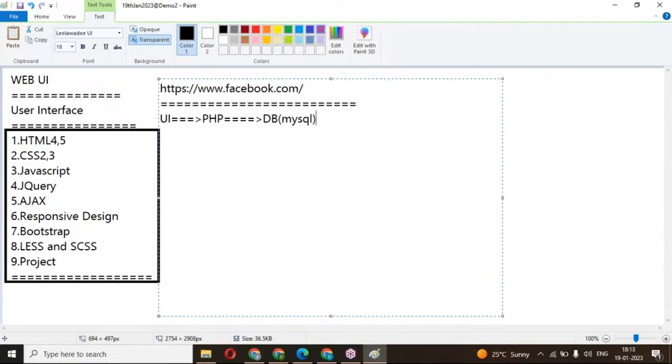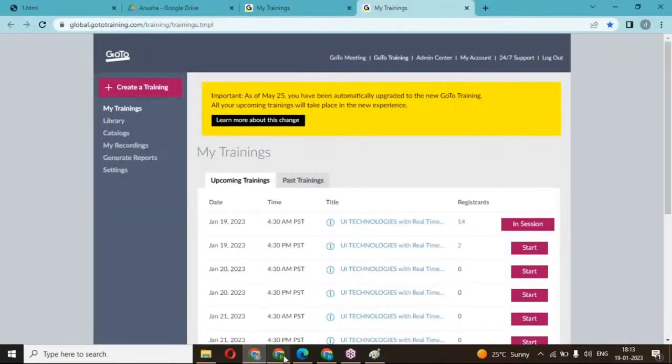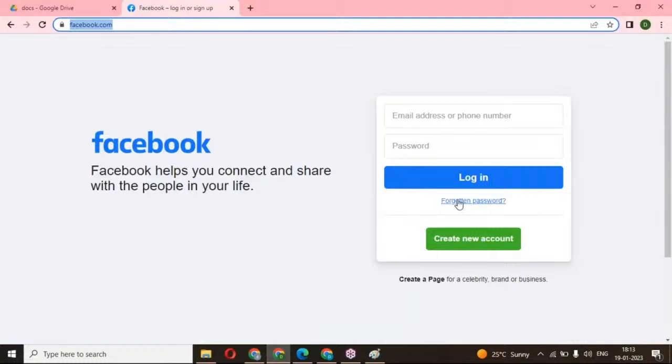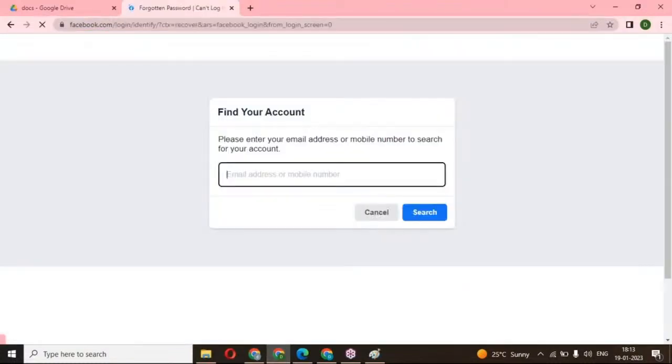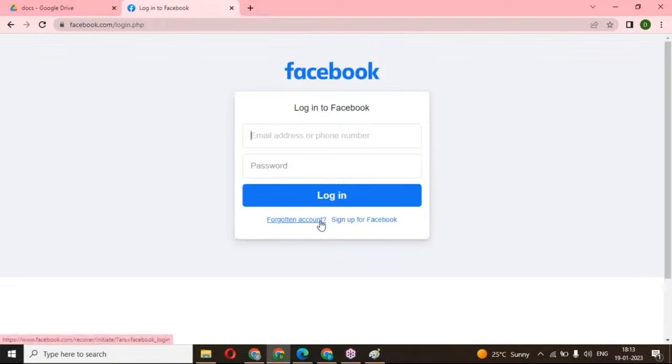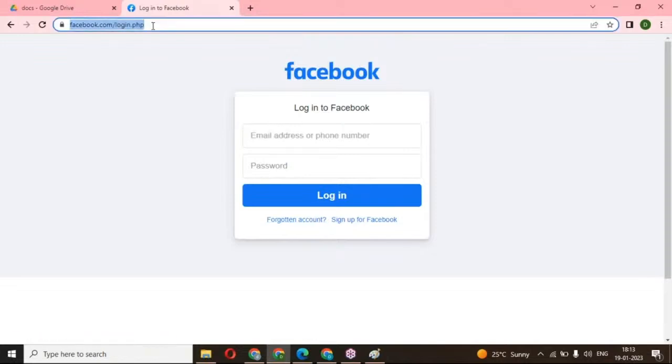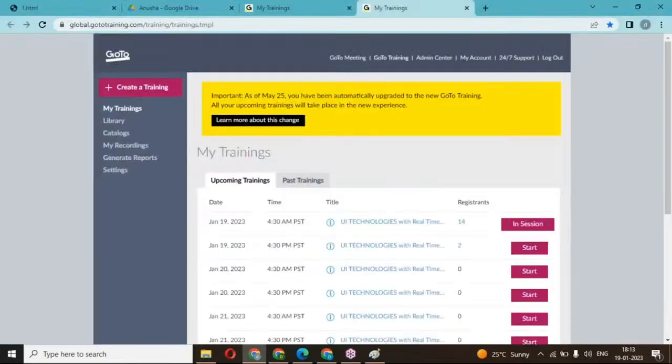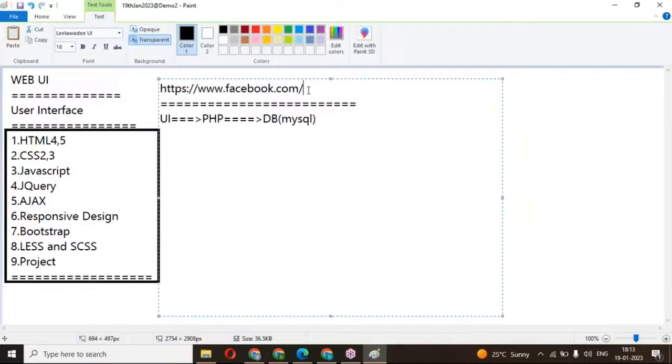When I enter my username, it connects to the server page. I can show you that server page here. Is it PHP or not? You can check it here. You can see this page, forgot password, and here login.php. From this URL, you can understand that this Facebook page is using PHP as the server page. So we are using PHP programming as the server programming.